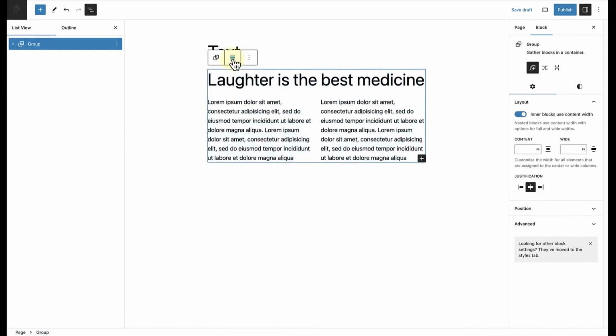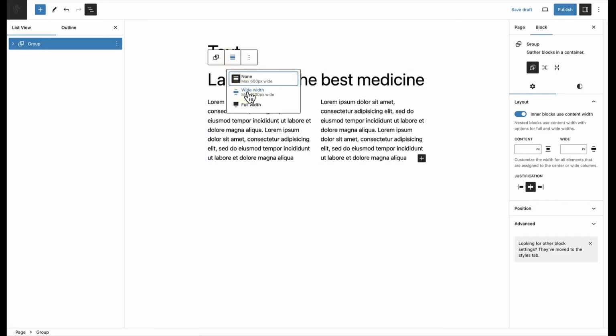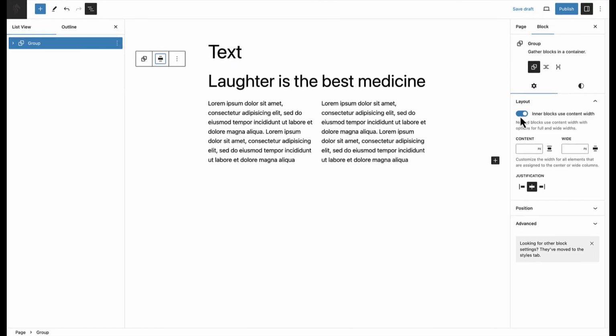in a group block. Next, I would like to change the width of the group block to wide width, but before I will be able to do that, I have to deselect Inner Block's Use Content Width. Only once I've deselected this option, the nested blocks will be able to use the content width options, such as wide width and full width. If I don't deselect this option, I won't be able to change the alignment to full width, for example. As you can see, nothing happens.